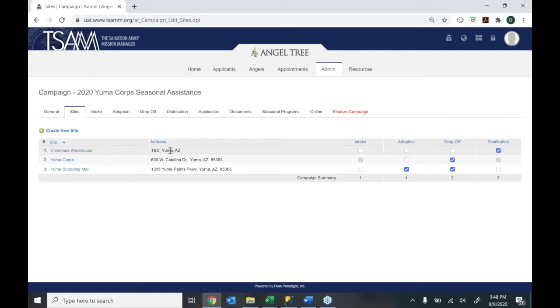A little tip that I'll give is that you do want to make sure that you come back and add that address at least 24 hours before the first scheduled distribution appointment or gift pickup appointment. Reason being, the system will send automatic reminders to your clients to say, hey, you remember you're supposed to pick up your gifts tomorrow at this time, and that will send 24 hours before the appointment.